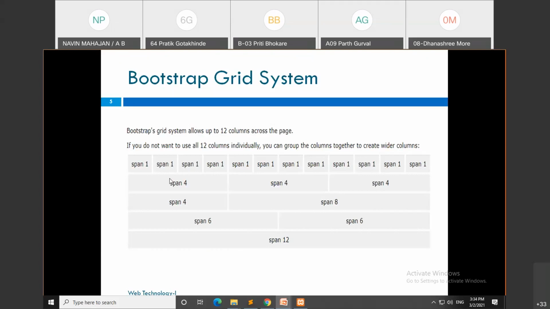If you want to divide your web page into three parts, like first part, second part, third part, then you can combine four columns into one: span 4, span 4, span 4. You can also combine the first column with 4 and the second column with 8. We can also divide your web page into two parts: the first part has 6 columns, the second part has 6 columns. We can also have only a single column. This is span 12.